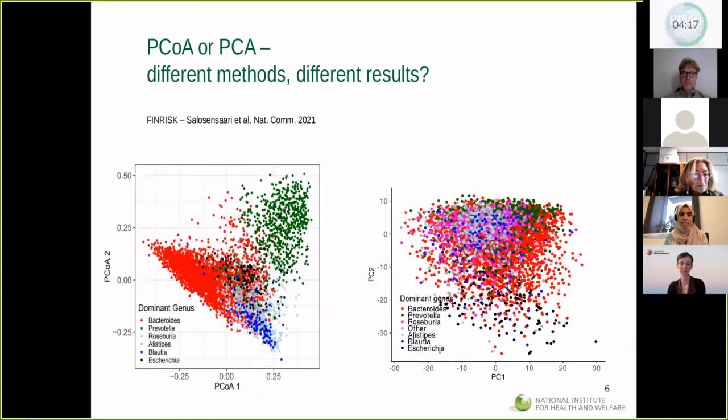And here is just one example about relatively different results that we can obtain for a given population cohort data from Finland by using two different ordination methods. It's the same data with projection methods, two different approaches. So it can make a difference what kind of methods we use. So how do we teach the students or learners what methods to choose?